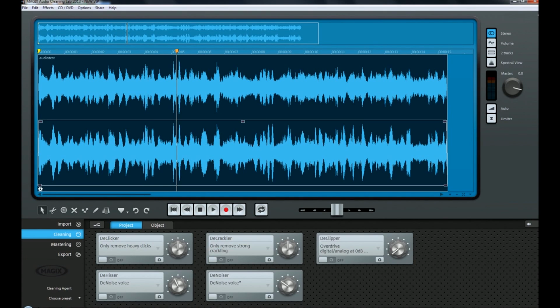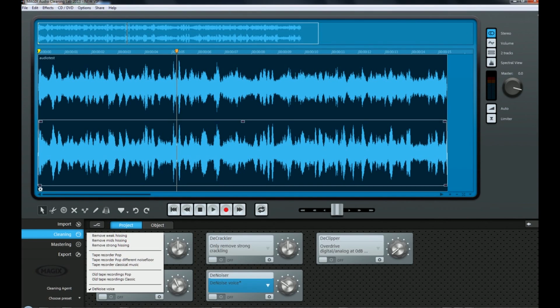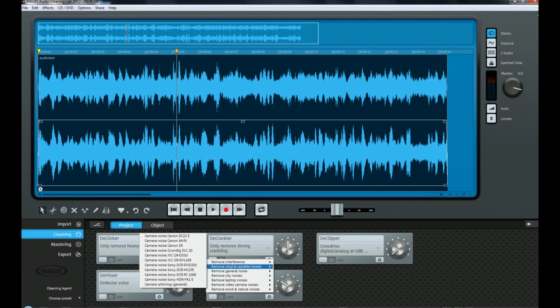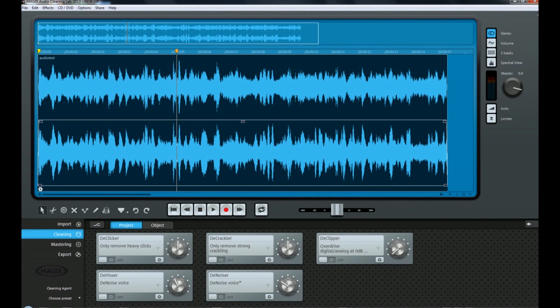If I click on any of these drop down arrows, I will get a selection of options which I can choose from: old tape recording, pop, tape recorder pop, and here under denoise I get quite a considerable set with things like camera noise and stuff like that. It makes it very easy to cycle your way through and just play with presets and see what you get. And that's one of the beauties of the package when you're trying to remove noise.